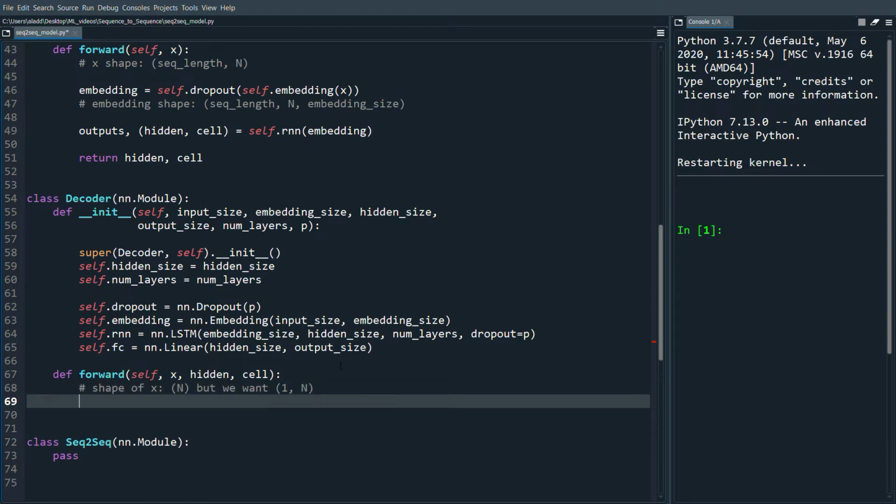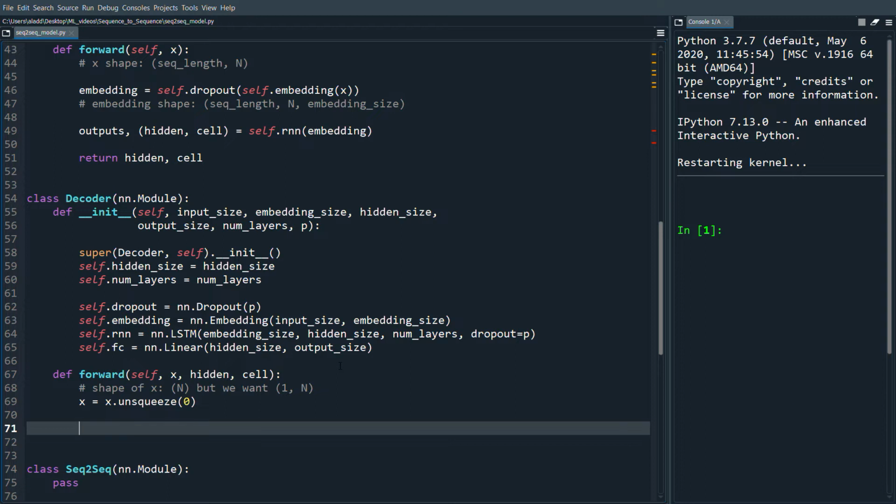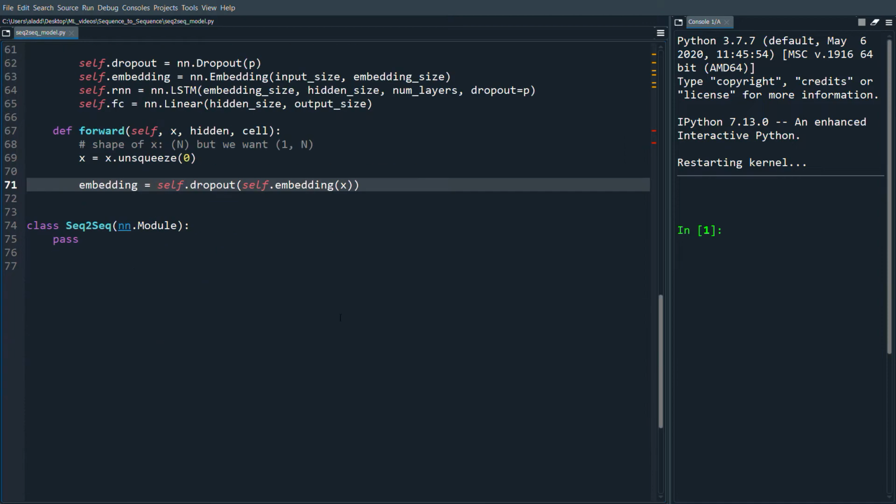So this is easy in PyTorch. We're just going to do x.unsqueeze of 0. So we just added one dimension. And now we can send it to the embedding. So we can do self.dropout of self.embedding of x. And this is going to just be called our embedding.